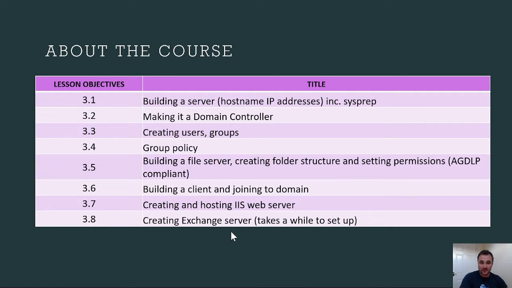And making it a domain controller, so the server we just built, we'll be creating users and groups on it. We'll be playing with a little bit of group policy for security and software deployment, even though at the minute that's probably not the best way to run it, but it's just good for awareness. We'll build a different server, a separate standalone one. We'll create a file server. We'll create a folder structure, a couple of files on there.